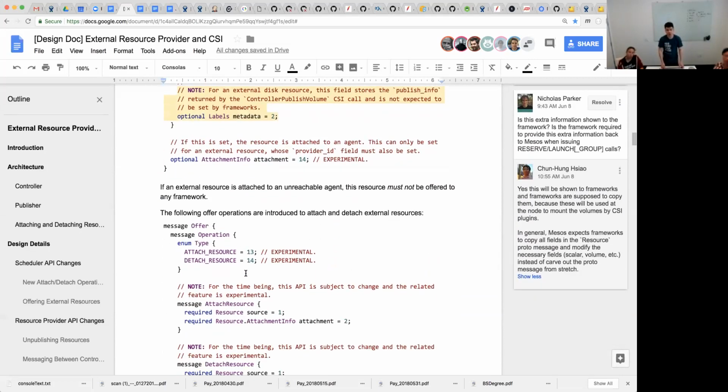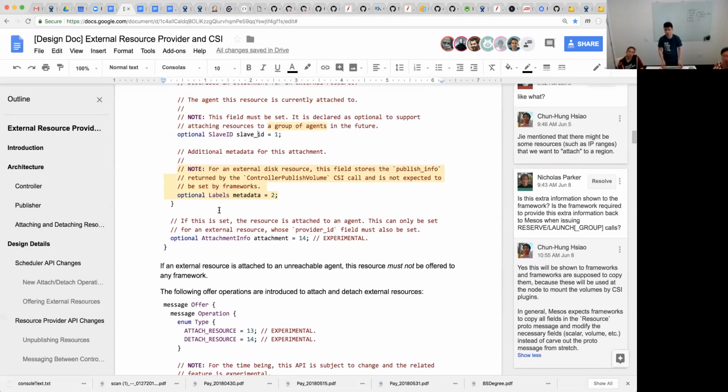Yeah, and for the implicit flow, the framework just doesn't need to deal with these operations. It just, as I said, launches a task on an agent and says I want to use this external resource, and after that launch or launch group is issued and successfully executed, the resource will also be converted. After it finishes, the resource will remain attached on that particular agent. So the framework can actually do implicit attachment by launching a task first, and then look at this resource as already attached on this agent. I can continue to launch this task on the same agent. They are free to do that.